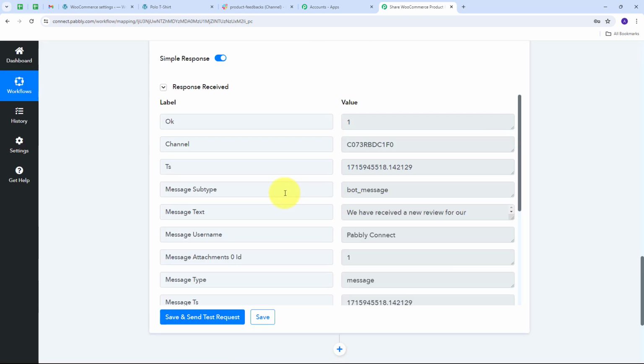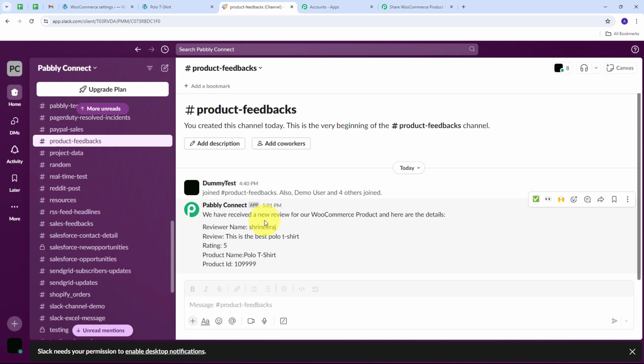And here we can see I have received the response. This is a positive response, and this means that I have sent this message automatically to my Slack channel. To check this, let me take you to my Slack channel. And here on Slack we can see I have sent this message. The message is, we have received a new review for our WooCommerce product and here are the details.